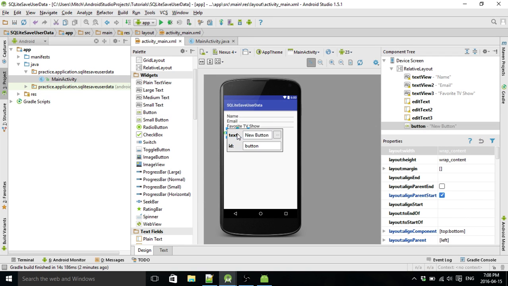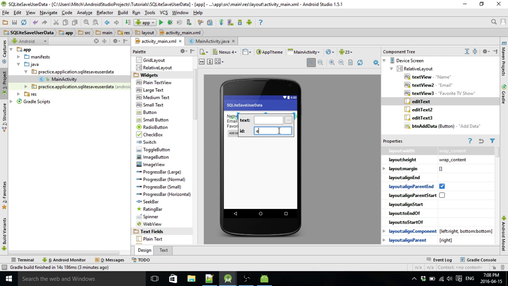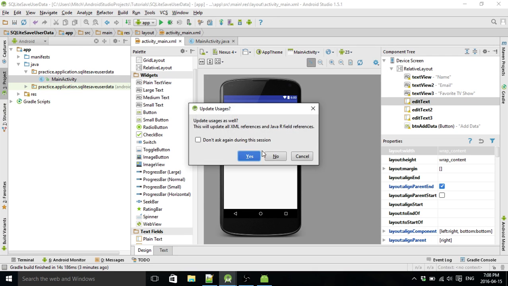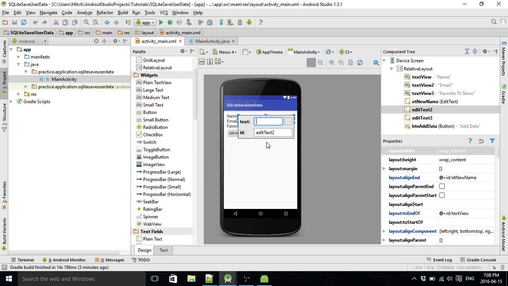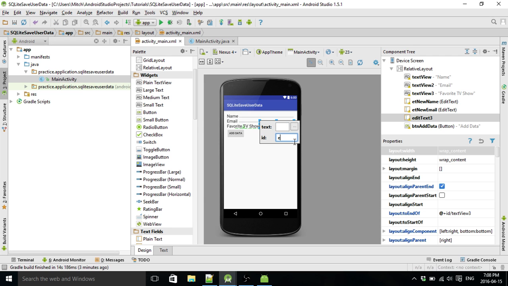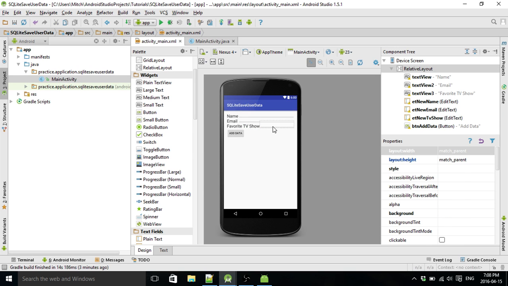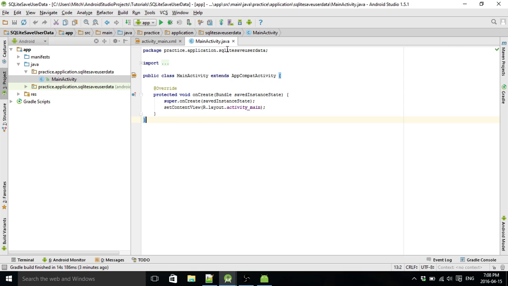I'll put it over here. So add data, and button add data. I think that's all we need for the layout. Oh, I need to give these IDs. So edit text, new name, and edit text, new email. Edit text, new TV show. Okay, I think we're good. We can go on into main activity.